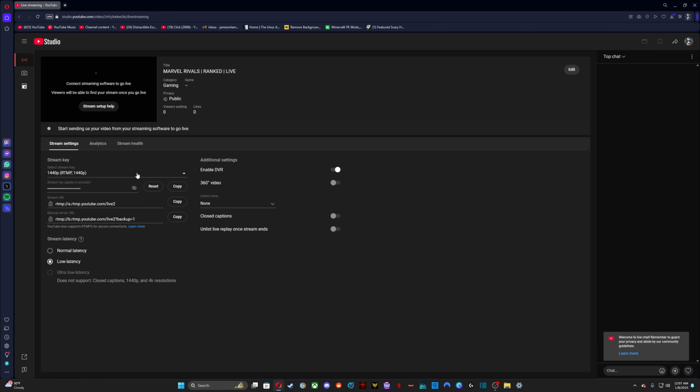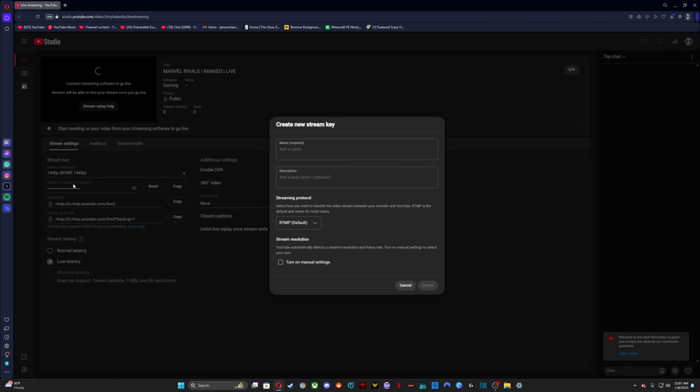But what you need to focus on right here is this stream key. So what you're going to need to do is click on select stream key right here. Click create new stream key. Name it whatever you want, doesn't matter. But make sure that you have it set to RTMP default right here. And then what you want to do is click turn on manual settings, set the resolution to 1440, and click turn on 60 FPS option.